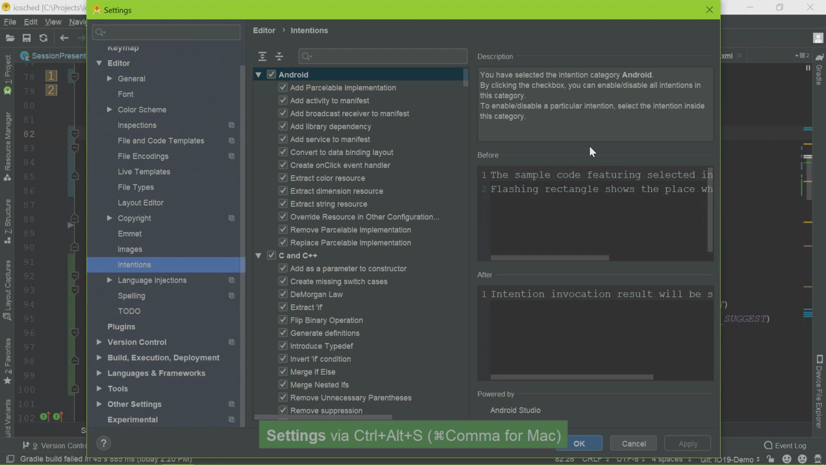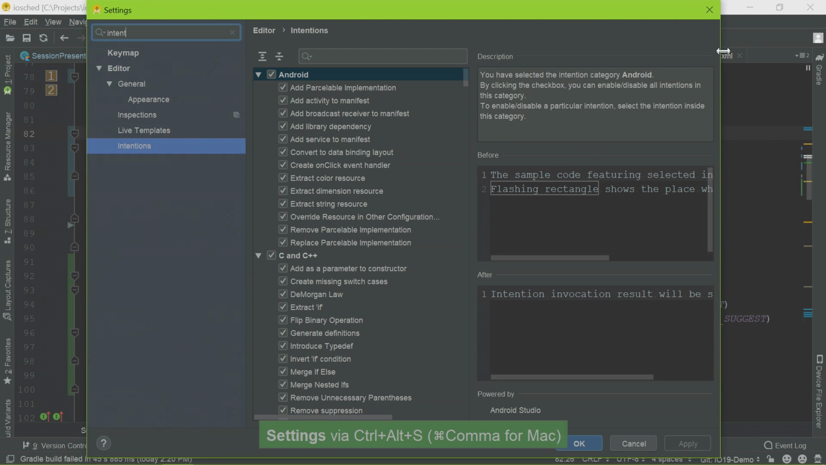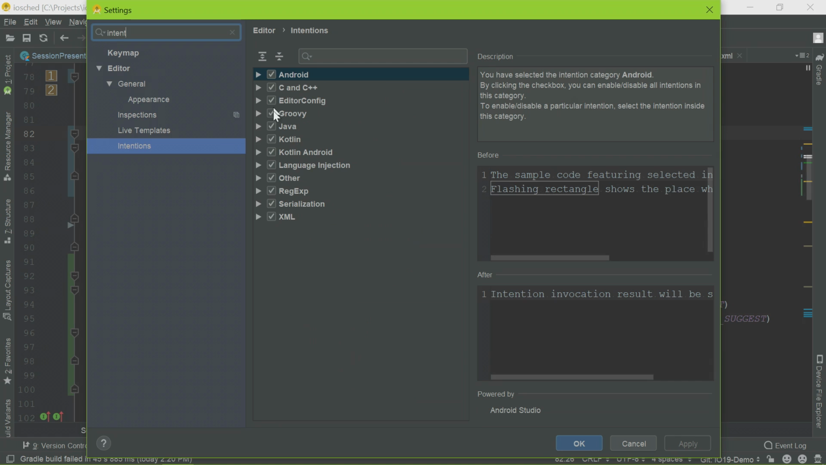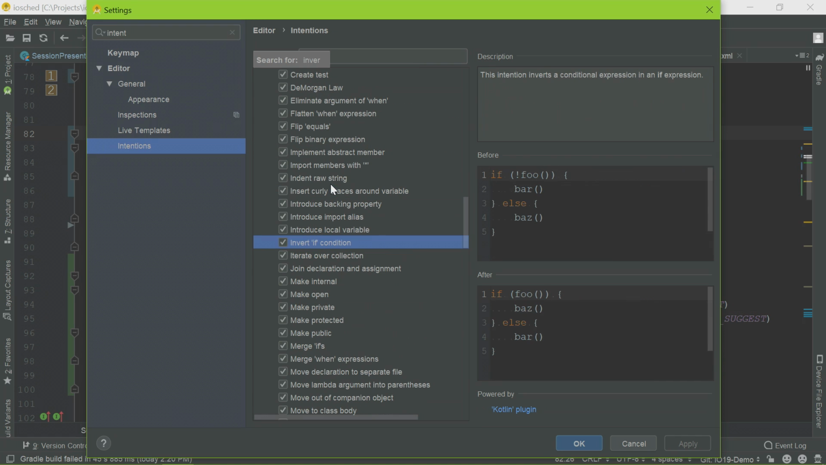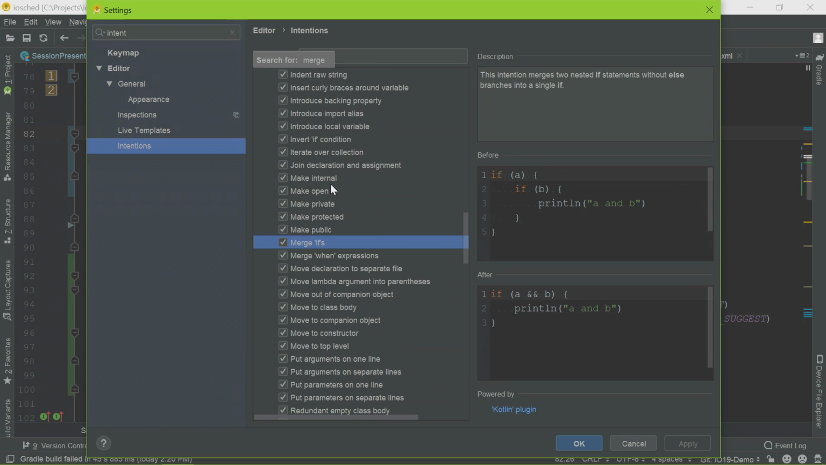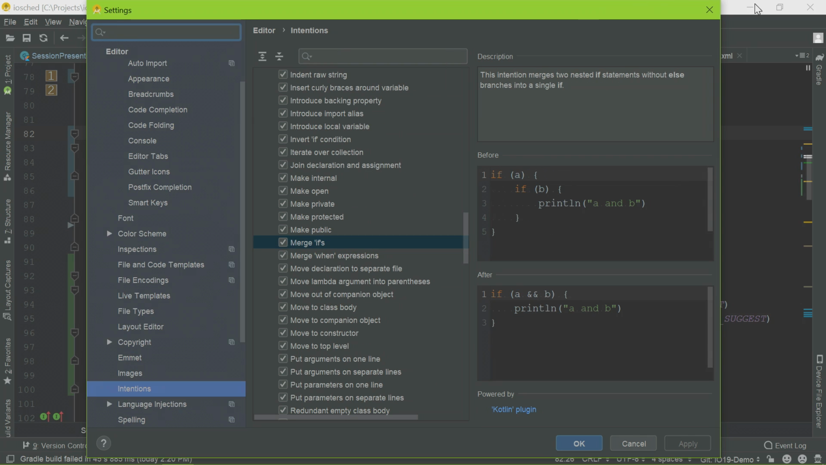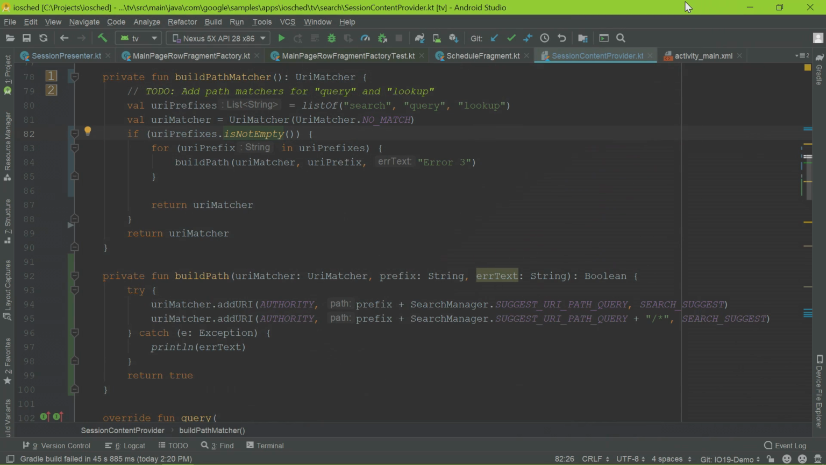And I encourage you to go into the search and look for them yourself. We have provided lots of intentions specifically built for Kotlin. So you'll see all of those in here, including the ones that I just demonstrated now, and many other great ones, like merging if statements. So that's the end of my flyby demo. And so with that, I'd like to hand over to Diego, who'll take us through design tools.